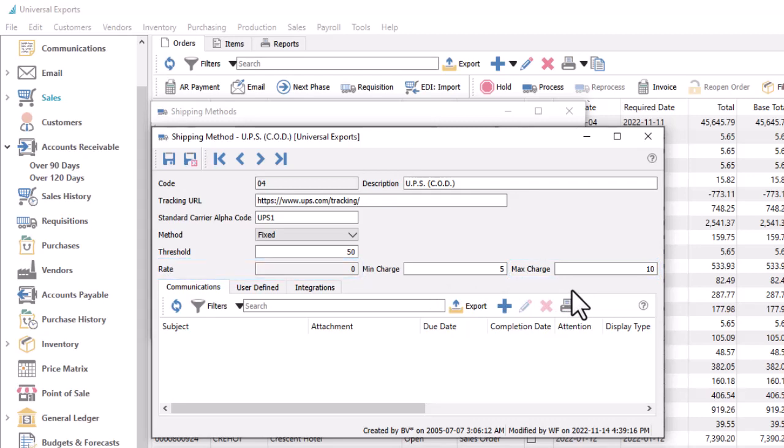There is no requirement for the max charge value to be bigger than the minimum charge. This means you could use the Fixed method to charge a flat amount for orders under the threshold and have free shipping for orders over the threshold by setting the max charge to 0. Or set a flat amount for all orders by having minimum and maximum be the same amount.